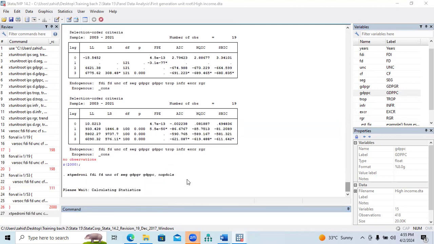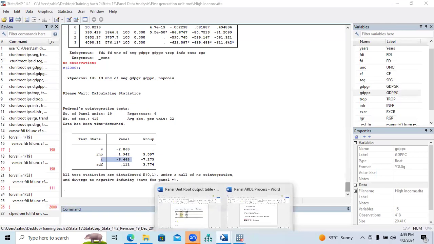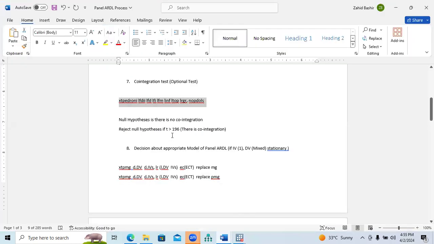So there is a question. No, 6, 6. I think seven can be used. One, two, three, four, five, six, seven. I have run with seven. All right. If you see here, the p-value is greater than 1.96. So there is co-integration in this model.